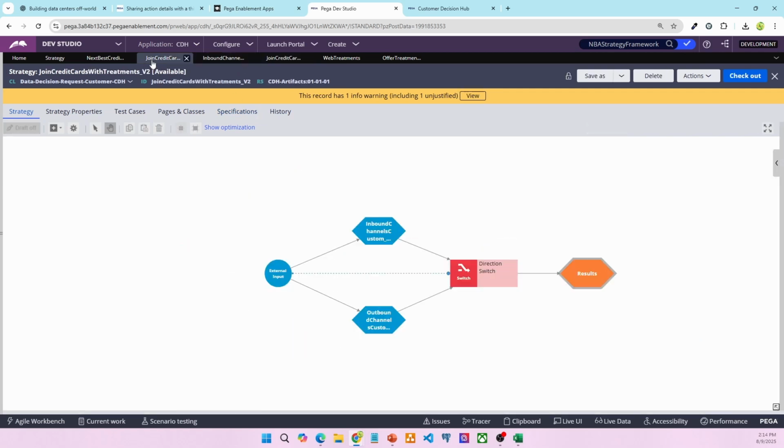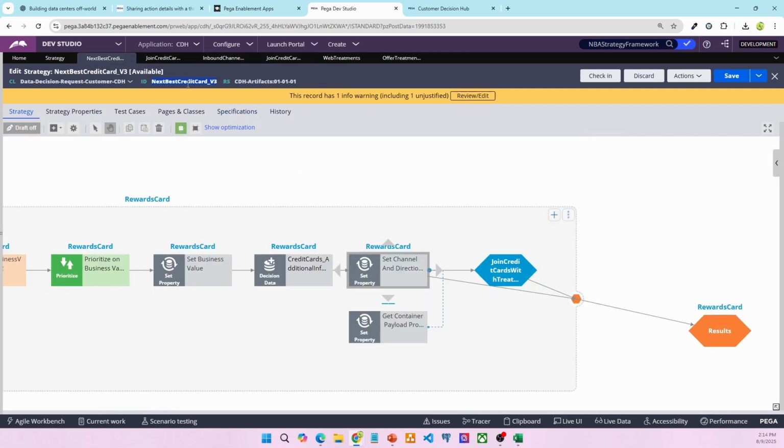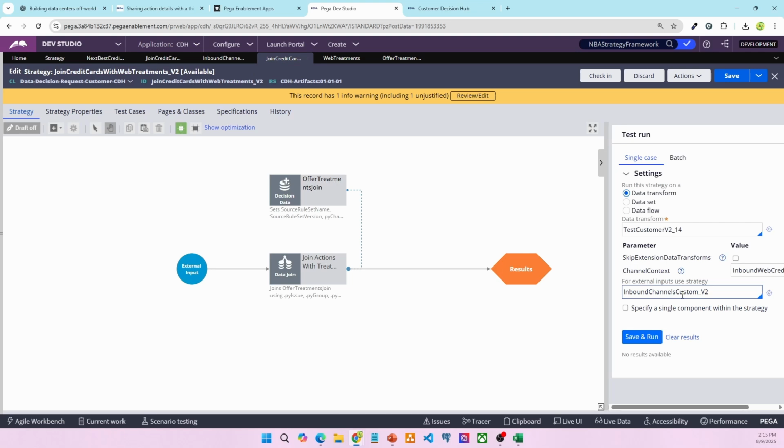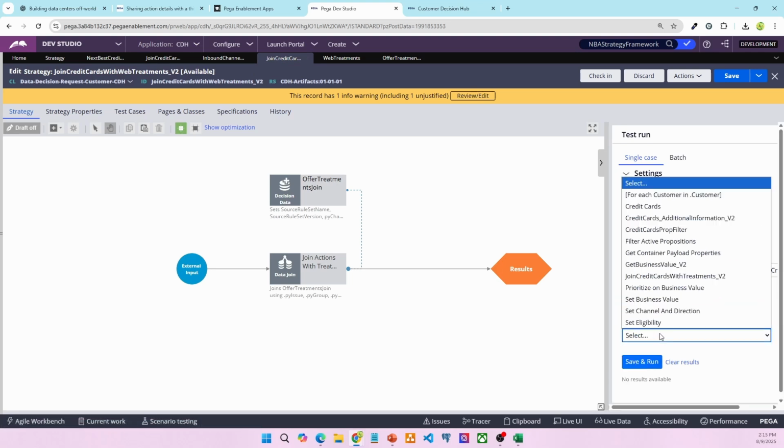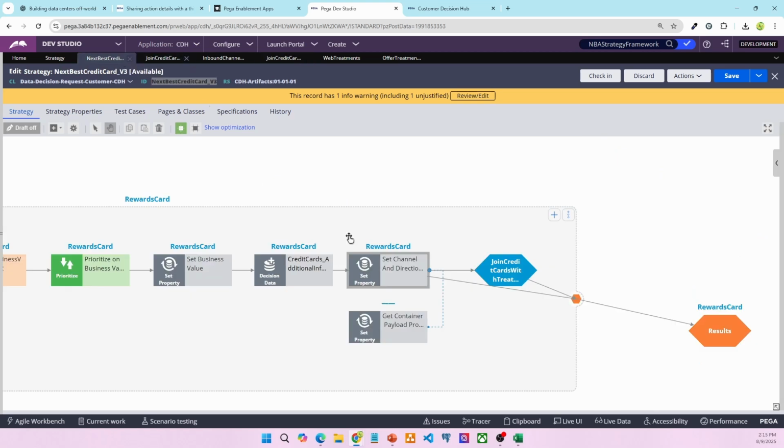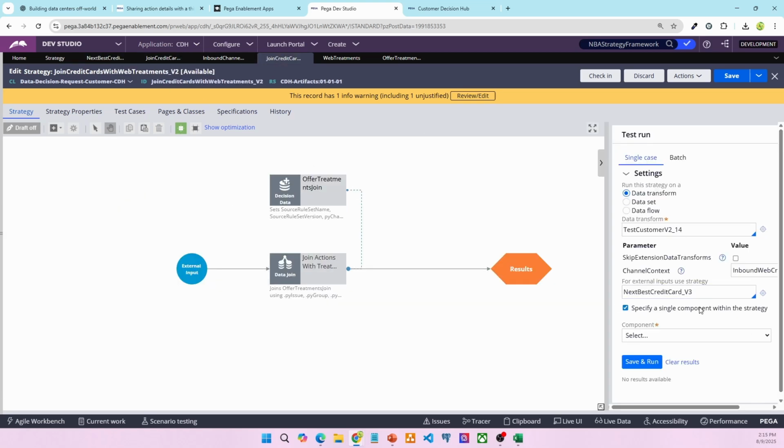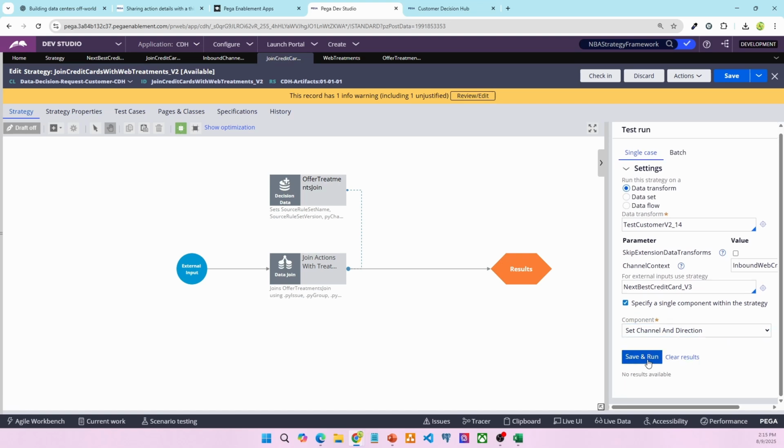Okay, what I will do is we have this next best credit card V3. I will use this because anyways the data will be going into this strategy only, right? And the actions will be coming to this strategy. I can directly go ahead and use that strategy. And I will use a specific component. I want to use set channel and direction. So set channel and direction, and I will click on save and run.